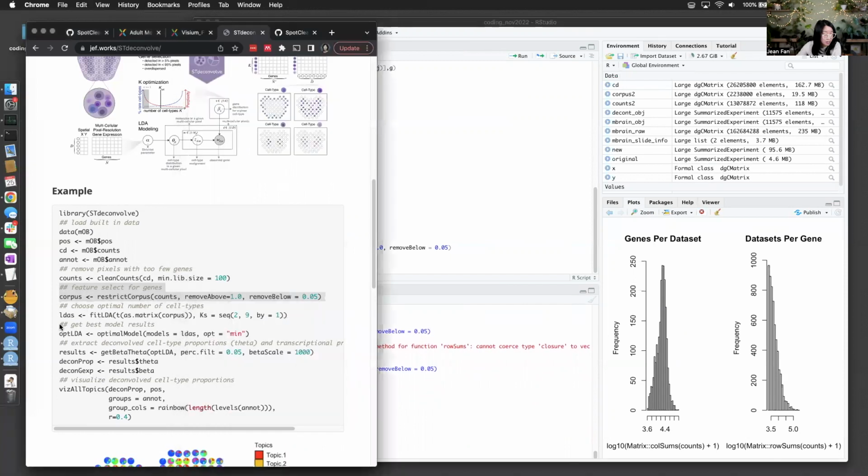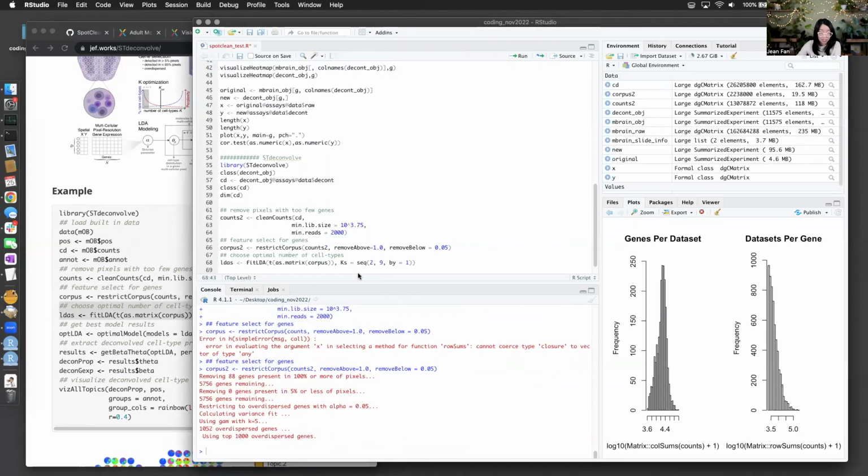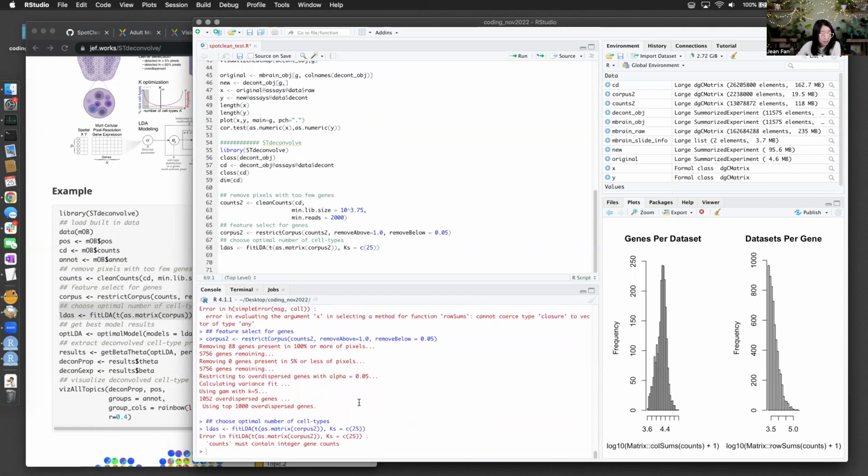Okay, and again, I'm going to avoid searching for the optimal number of cell types and just set it to 25. Okay, this is throwing us an error, and it says counts must contain integer gene counts. So in order to do latent Dirichlet allocation modeling, this corpus needs to be comprised of counts. This doesn't really make any sense, to have 0.1 of a gene.